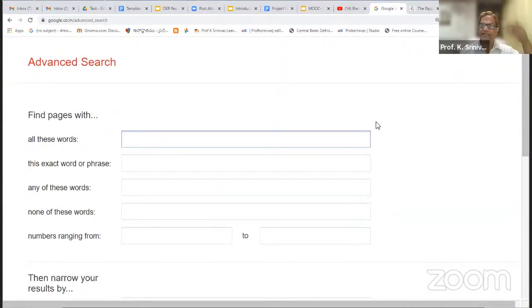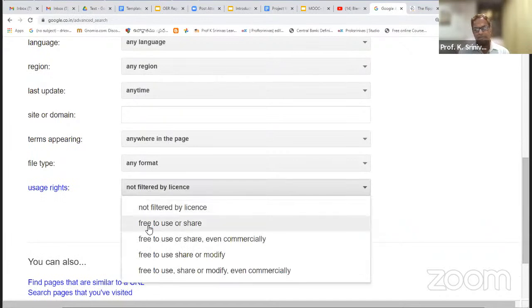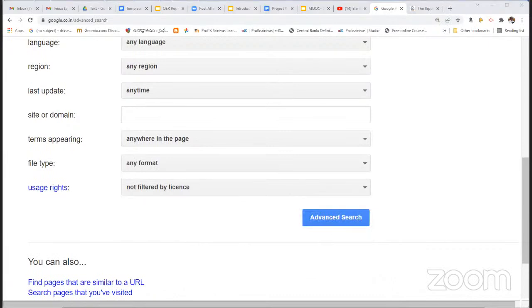Then here in the Advanced Search, there are several fields to be filled, but 2 important fields need to be filled. Number 1 is the values, whatever you want to search. Then the usage rights. In the usage rights, basically we talk about free to use or share. And if you want to go beyond, if you want to use free to use, share even commercially, or free to use, share or modify, even commercially, that is valuable. This is the way this process can be done and executed.